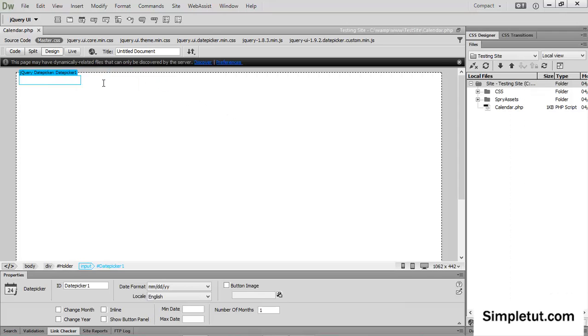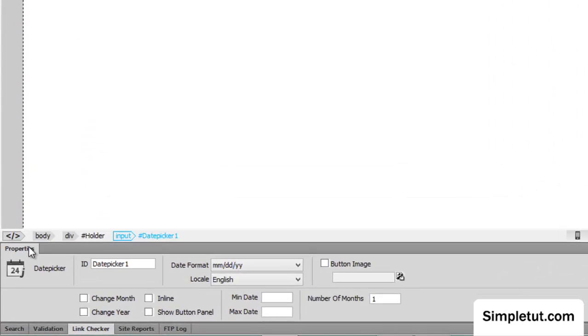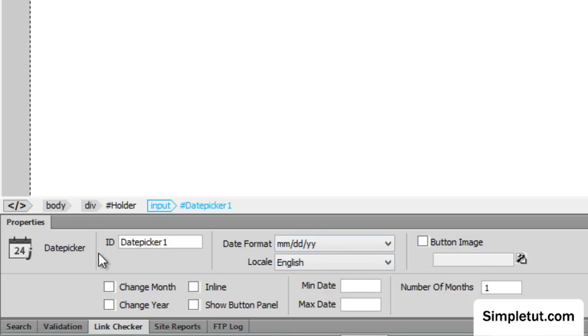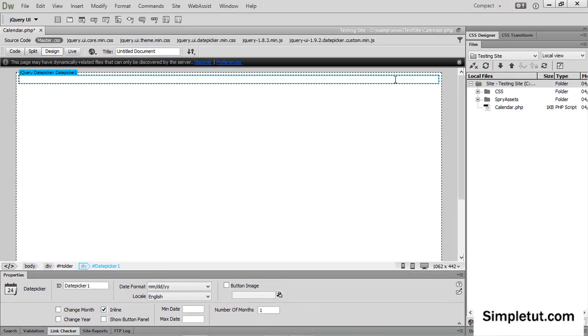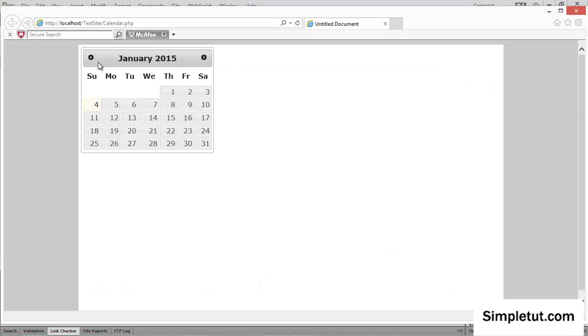So the first thing I'm going to do is select the date picker. Then in my properties inspector, I get this pop up. I'm going to check inline, and when I do, you're going to notice that the widget changes. I'm going to save this and preview it in Explorer again. You're going to see now that the text field has disappeared, and all we're left with is this calendar. We can click on things, but nothing's happening. The function and the purpose of this has now changed.